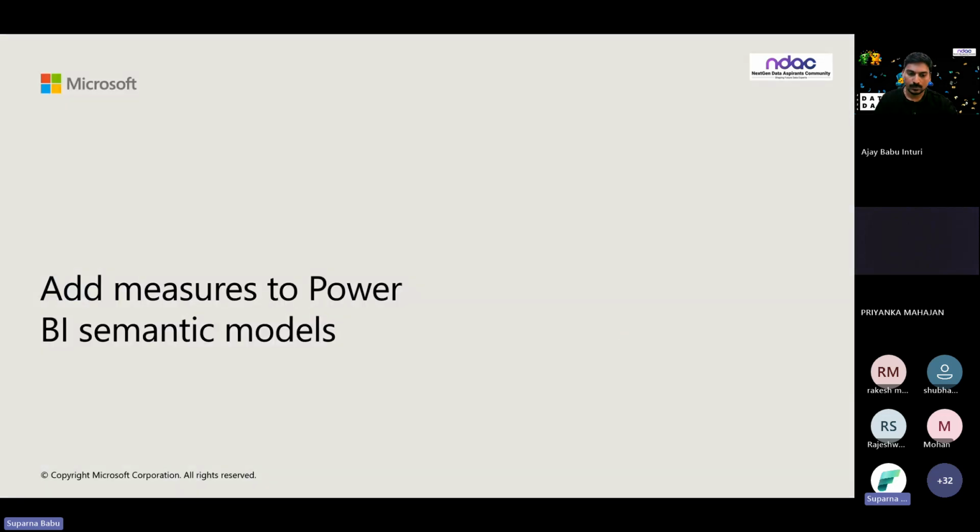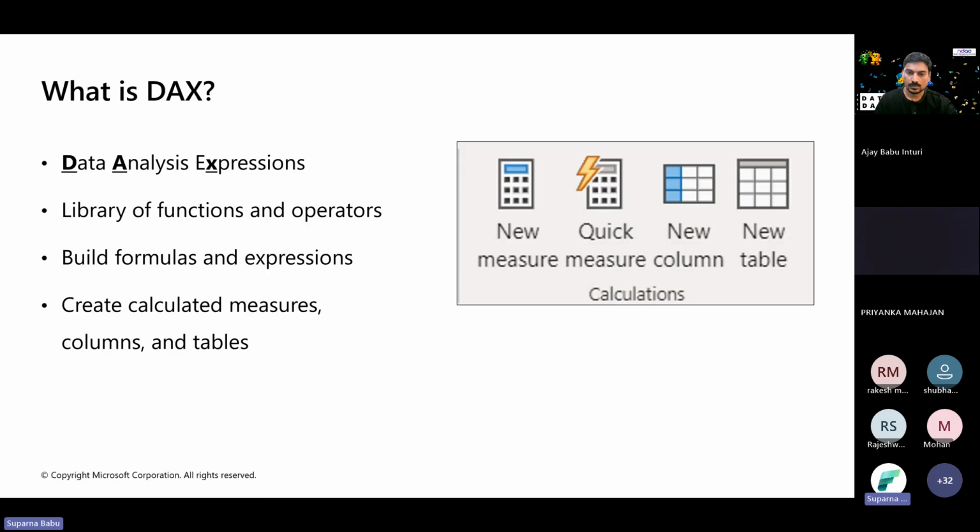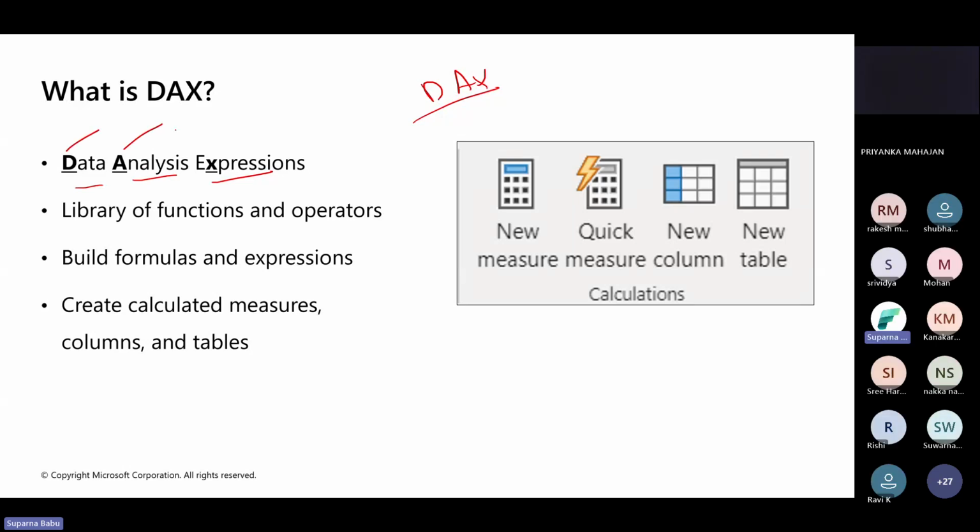Now let's see adding measures to Power BI semantic models. The first thing is DAX. DAX stands for data analysis expressions. From data they took D, from analysis they took A, from expressions they took X, but I am not sure why they don't pick E. It's their wish because Microsoft is the parent. If I ask you how you kept your child's name, that is irrelevant. Like this, they are taking that as DAX, data analysis expressions.